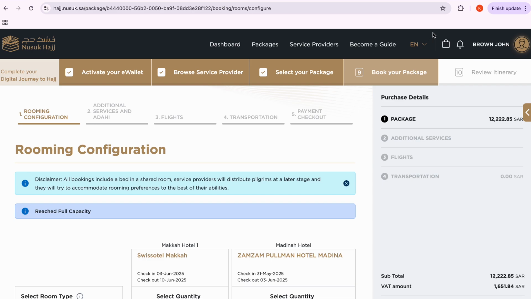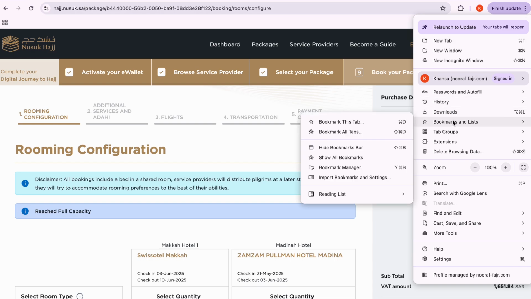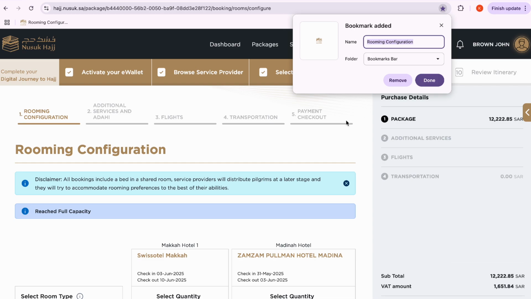Now, click the three vertical lines on the top right corner of your Google Chrome browser and select Bookmarks and Links from the drop-down menu. Then choose Bookmark this tab. You'll now be able to save this page. We recommend naming the bookmark the name of the desired package.